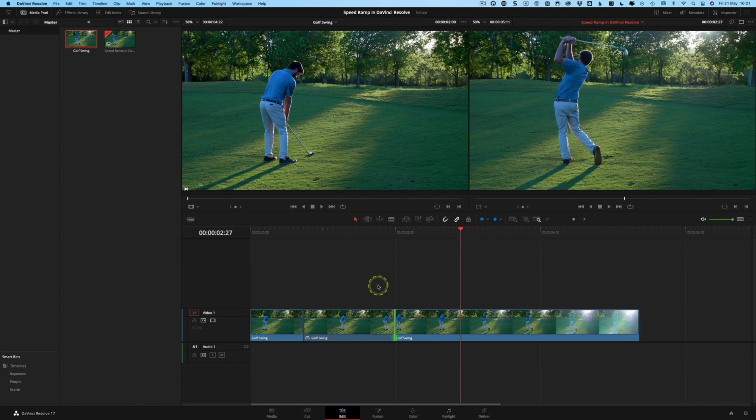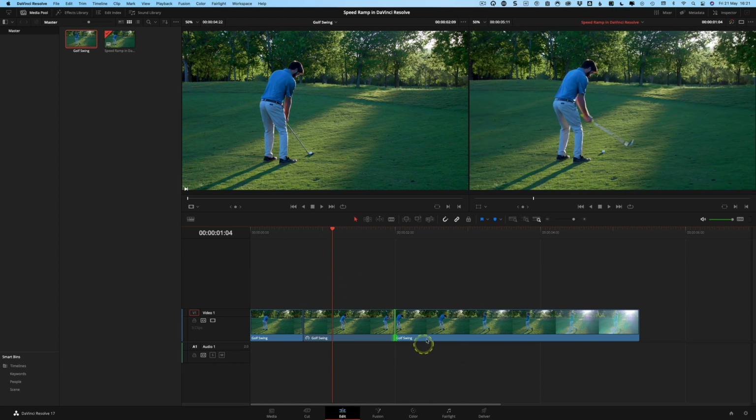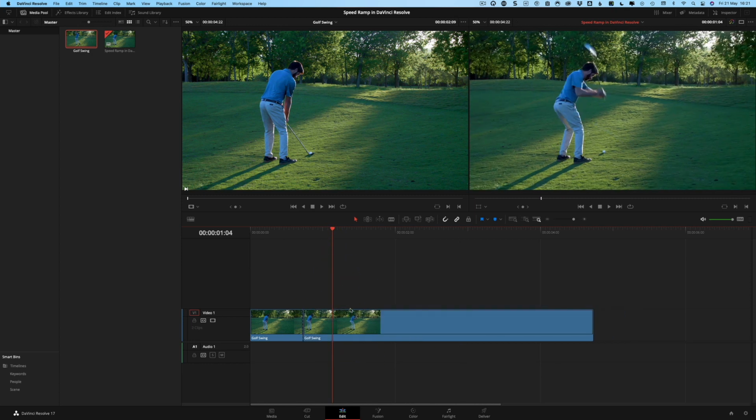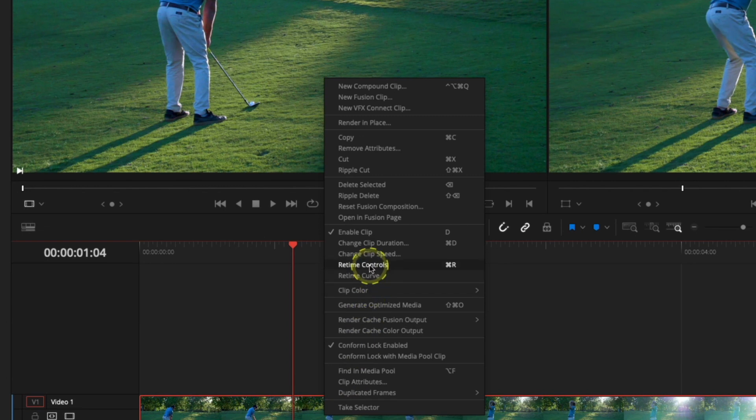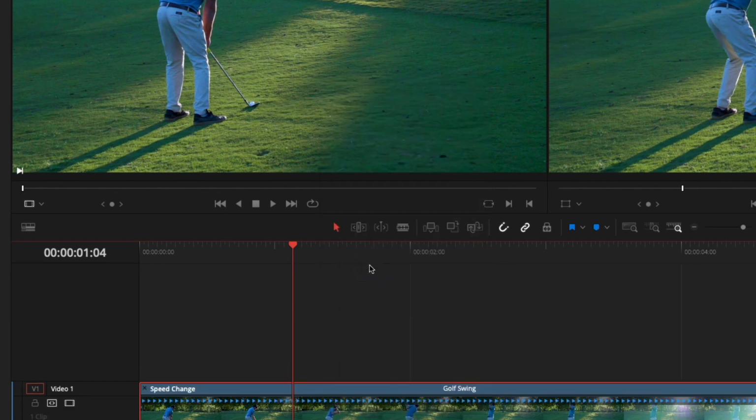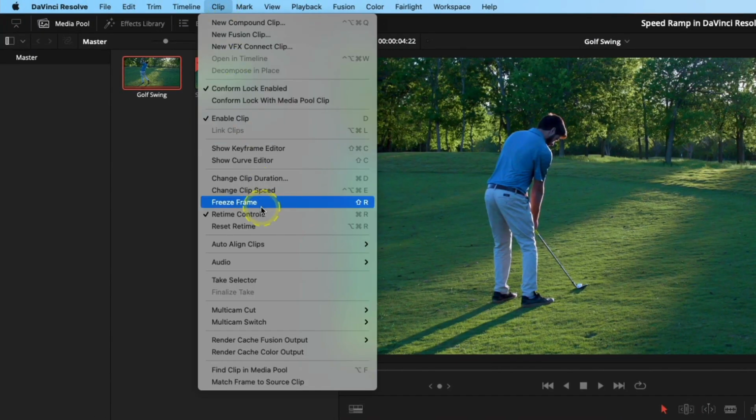So let's just put that back and look at the better way of doing this whole thing, and that's by using the Retime Controls. So I'm going to just redo a couple of steps. Now we're back to where we were before, and I'm going to right click and come up to Retime Controls. This is also accessible via Command R or Control R on the keyboard. You can also come up to Clip and then Retime Controls in the menu options as well.